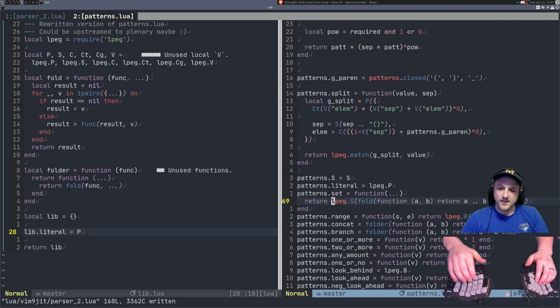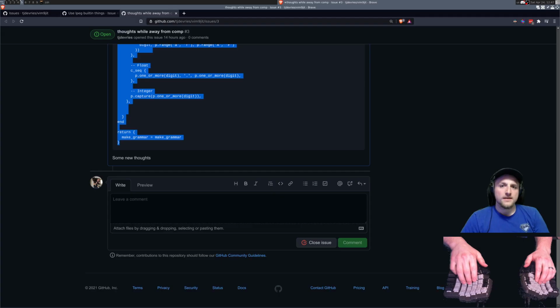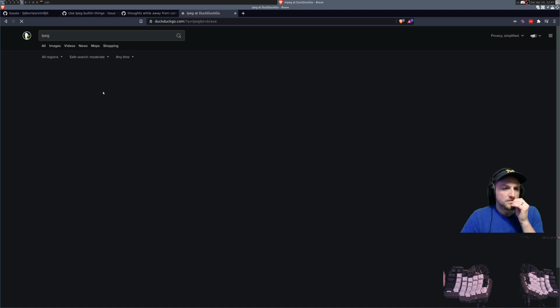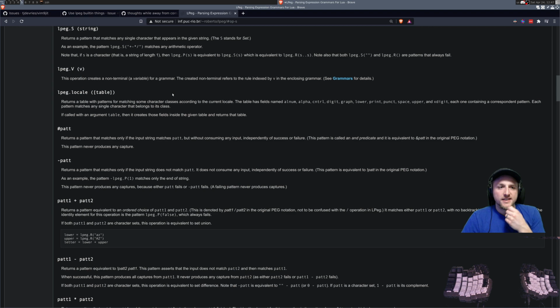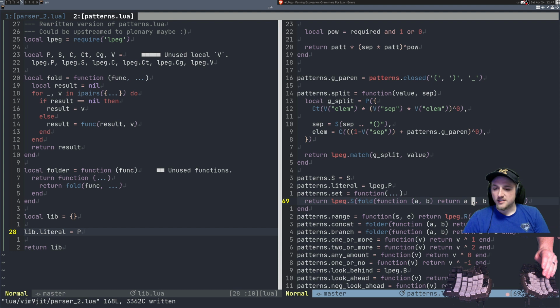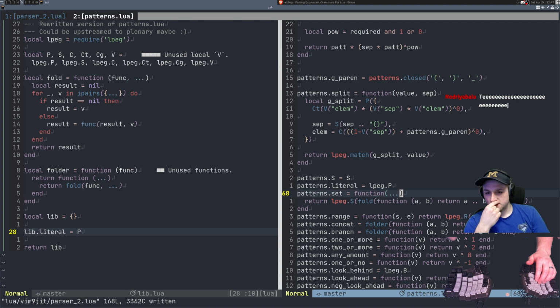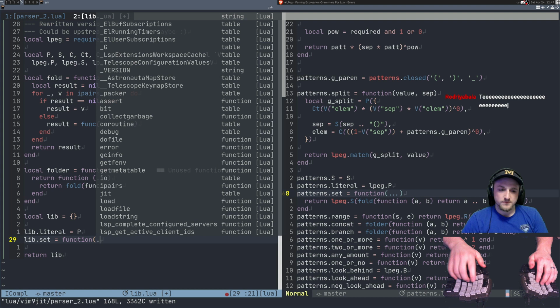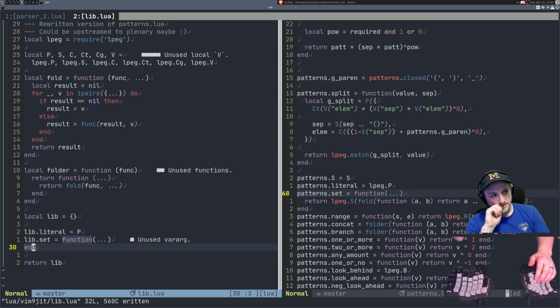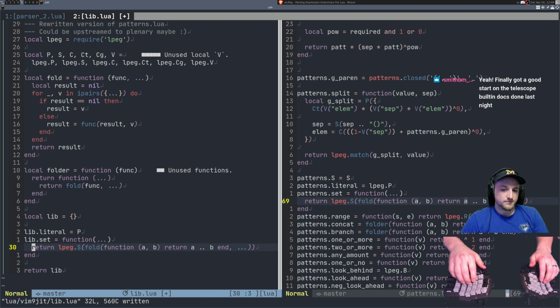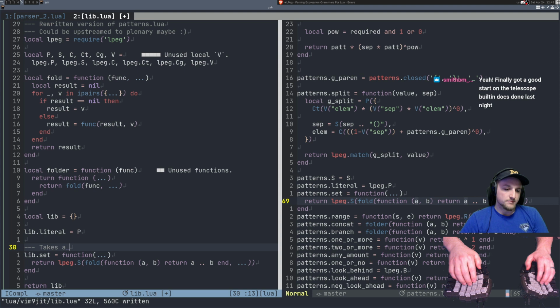For a set, I thought I could just do... P.S matches any characters in string. S stands for set. Right, so why don't I just return A.B, all these things? This is such a weird way to write this, because I feel like... Can't I just concat all these together? I guess this way, function AB, return A.B end. I guess this makes sense, okay. Takes var args, concats all of them and wraps in lpeg.set.